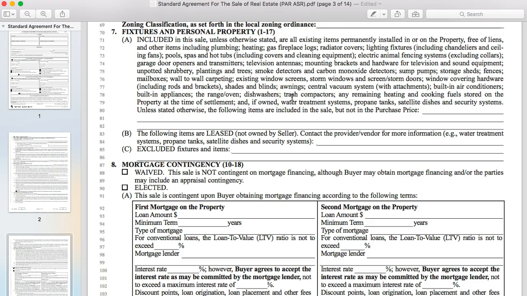The reason why I highlight these items is because you will often see them in paragraph 16 of the seller's property disclosure as inclusions. Well, they're automatically included, so you don't need to repeat them here.